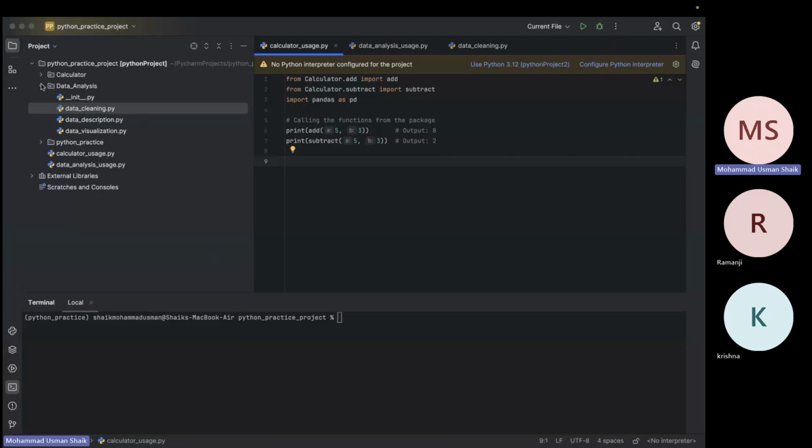I have already created something here. So this is a package. Why is it a package? Because there is something known as an init.py file inside this folder. There is a folder known as calculator. Inside that calculator, there is a module known as add.py. There is another module known as subtract.py. But this calculator itself is a package. How can we know that it is a package? Because of that init.py file.